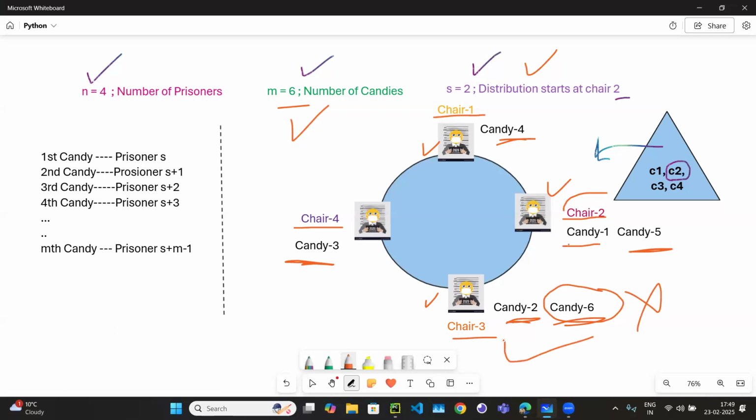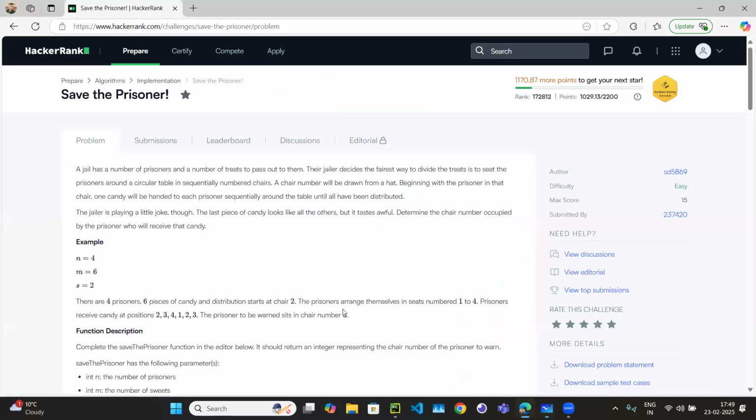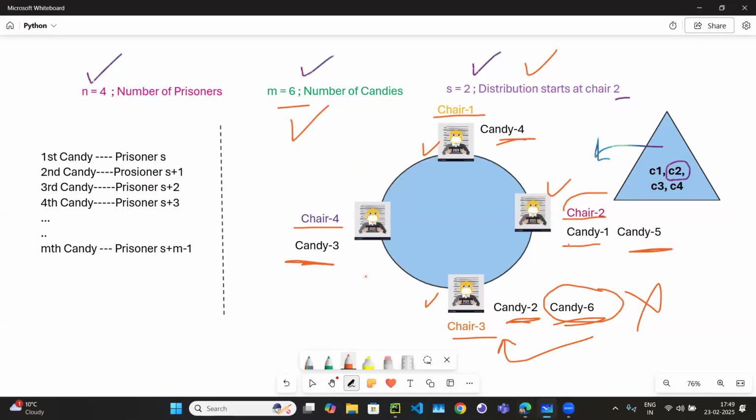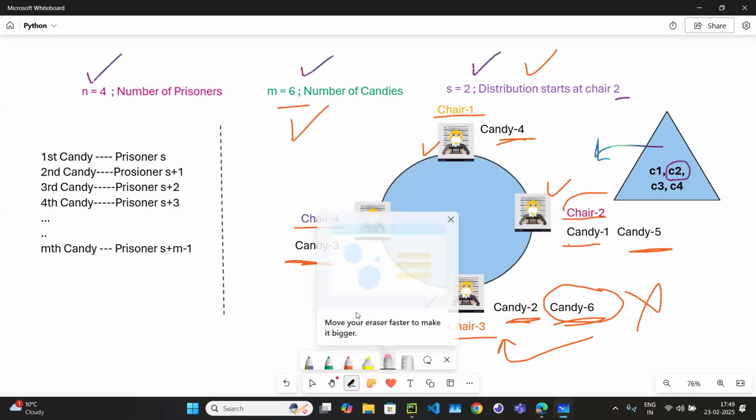So who gets the last candy? Which chair number? Chair three. So we will return the chair number: chair number three gets the last candy, which is bitter in taste, right? So this is the problem. Now we need to solve it. How are we going to solve this?